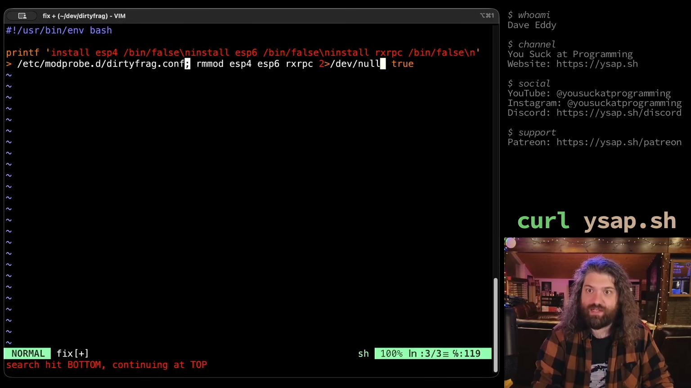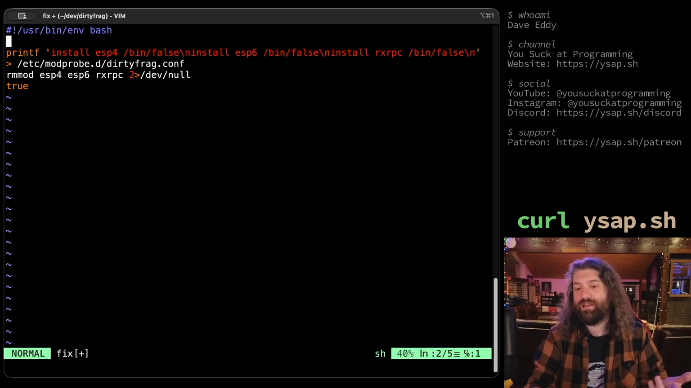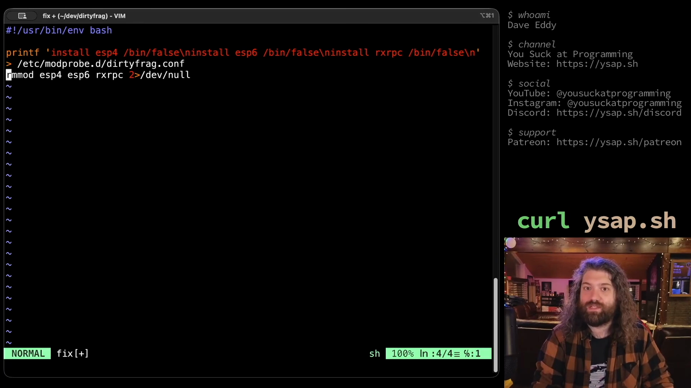If we search for a semicolon, we can see that there's 2 semicolons there, so we can turn those into new lines. Because a semicolon just means a new command, like putting a new line. It looks like this. So the true at the end is just to make sure you have a healthy exit status code. There's no reason to run that, so let's get rid of that.